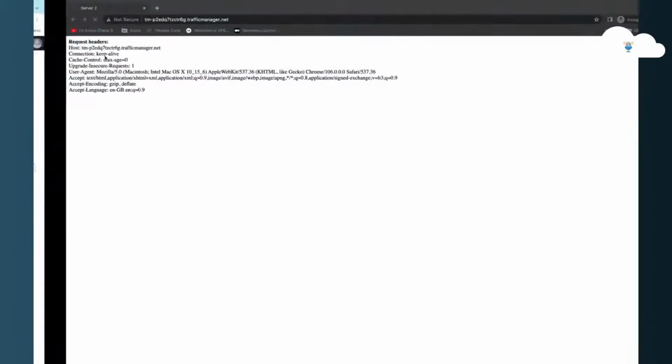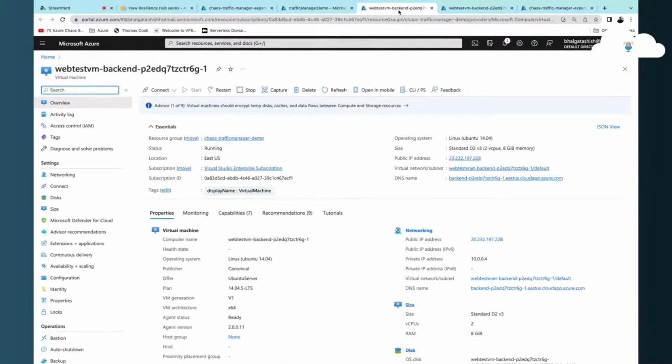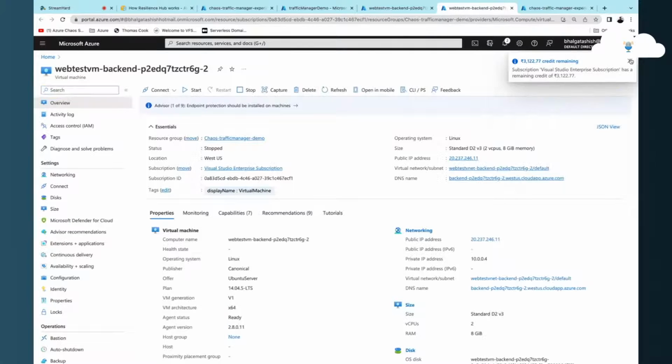So yeah, this is degrading. I think the switch over is happening in Traffic Manager as well, and it will basically go to these things. And meantime, this VM is still running, and this is for 5 minutes. Yeah, the VM is stopped.